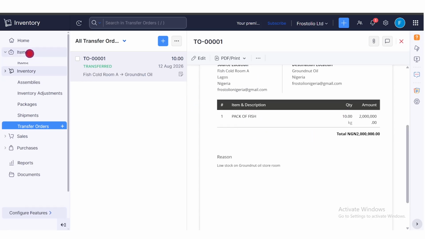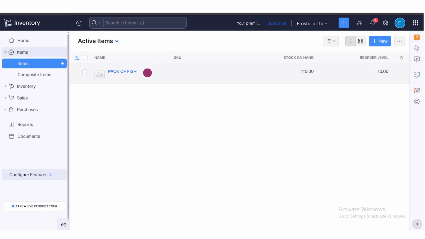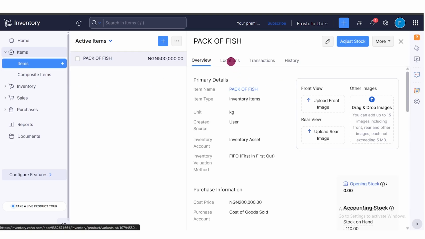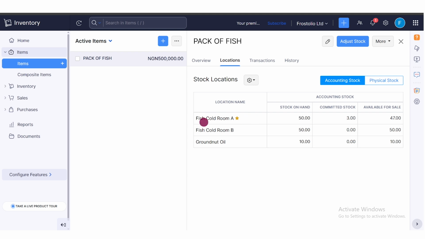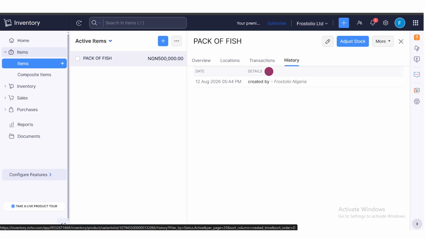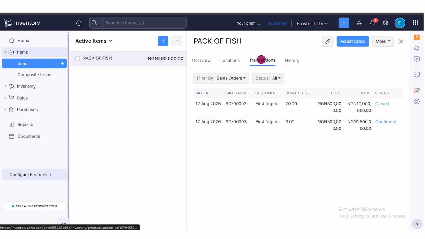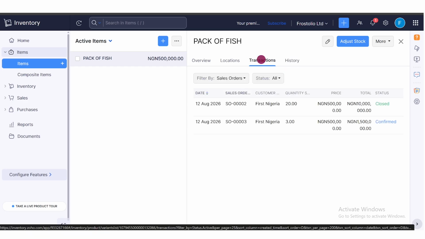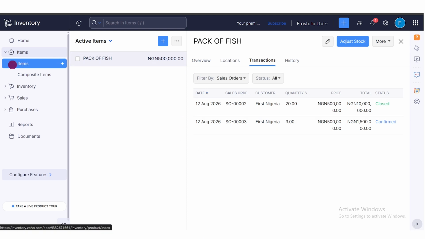So let's go back to our items now. Let's go back to this pack of fish, go back to locations. Now notice what happens. This was 60 earlier. Now we have 50 because we've pushed 10 to this particular location. All right. If you remember what I said earlier, we have transaction. Now we should start having transaction information here because we've done so many things on the system so far. So that's for our transaction section. And now if you go to history, we see all this back and forth that has occurred on that item.